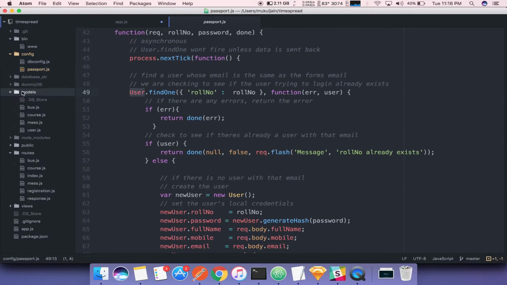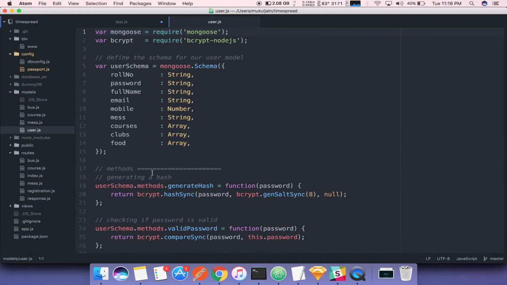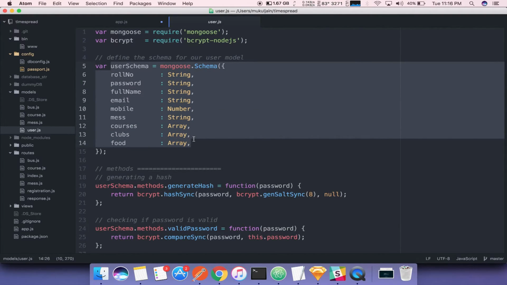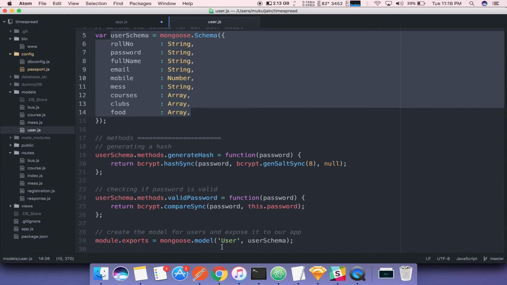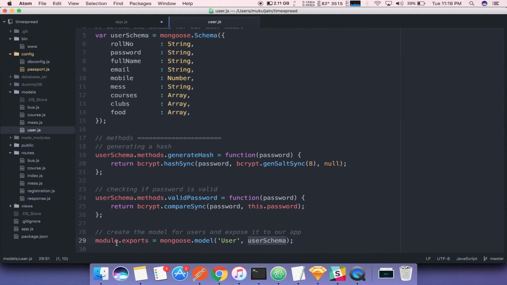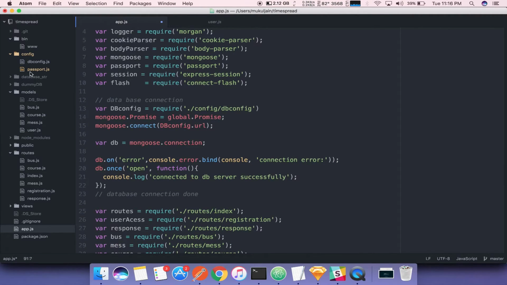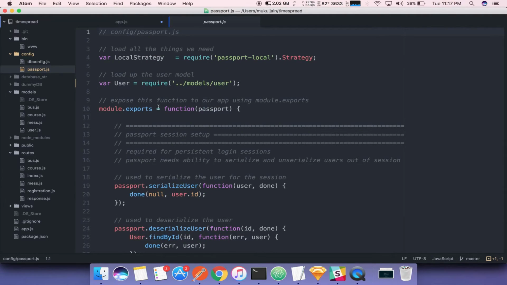And then user is our model, which is created using Mongoose. We are using Mongoose as our driver for the database. So here you can see that we have a schema for every user, and we have to follow it. It contains roll number, password, full name, email, mobile, mess, course, clubs, passport, etc. And we are exporting it from here using module.exports, so we can access it here in the passport.js.